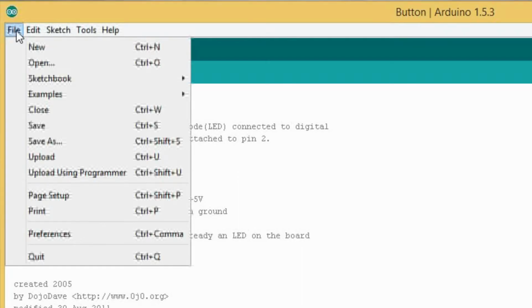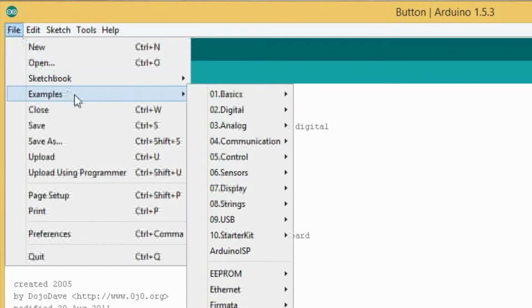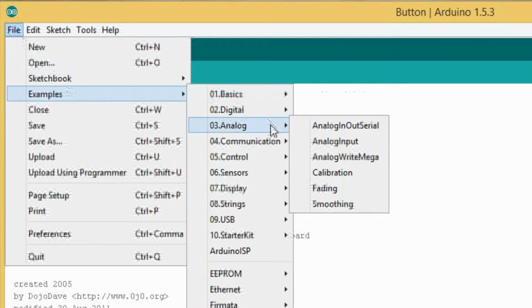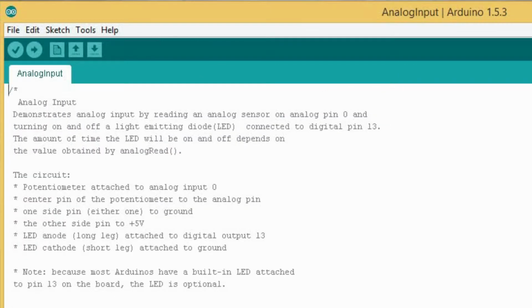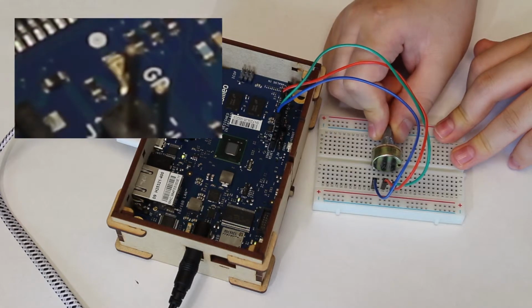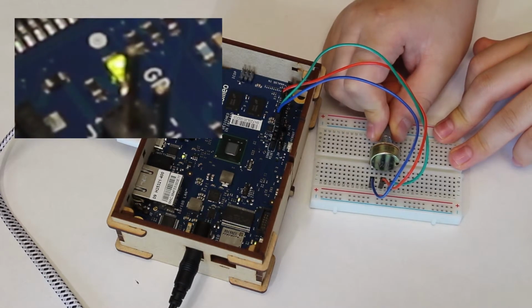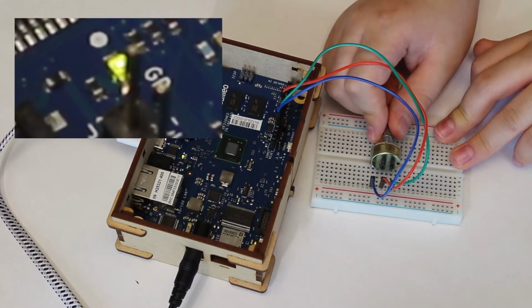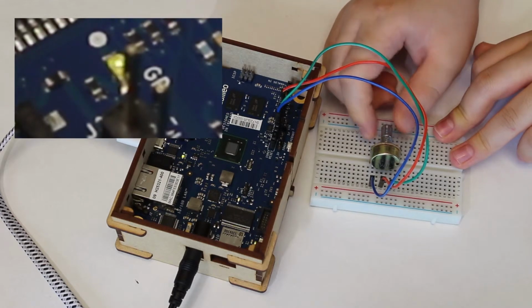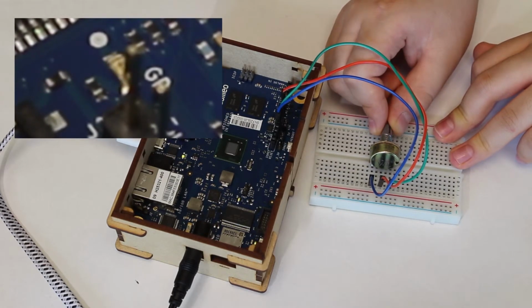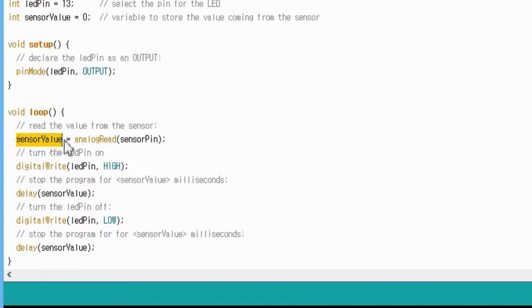Go to the File menu, select Example and click AnalogInput which is under the 3.Analog file. Click the Upload button in the new sketch screen. If you slowly turn the handle of the potentiometer, you will see the changing speed of the blinking LED on the Galileo. The analogRead function of the sketch receives inputs from the potentiometer.